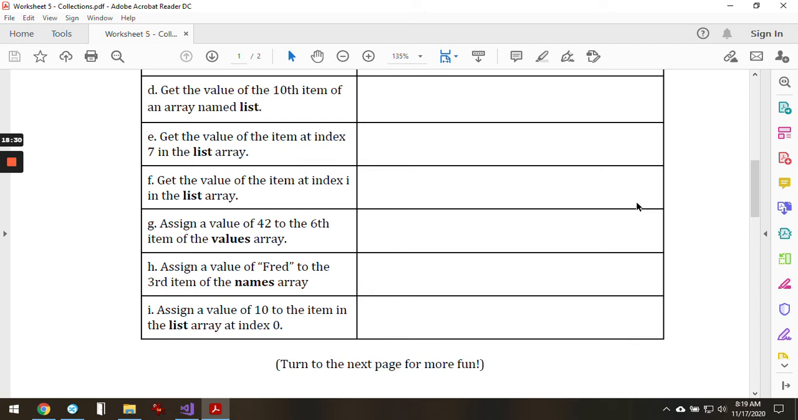To be a complete statement, yes, but I'm not that picky on this worksheet. The rest of these should be pretty straightforward. Any other questions about this side of the page? No questions? Speak now or we'll go on.